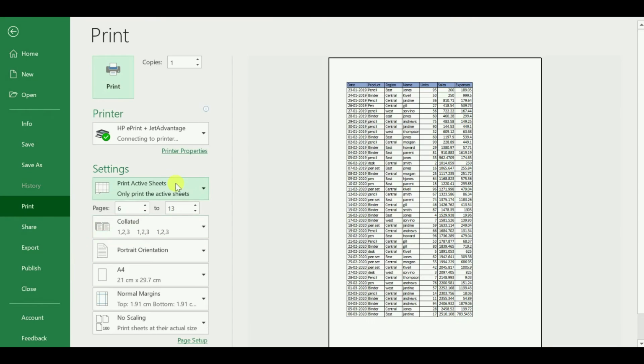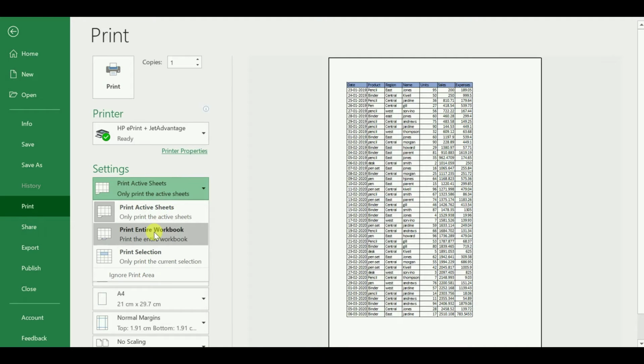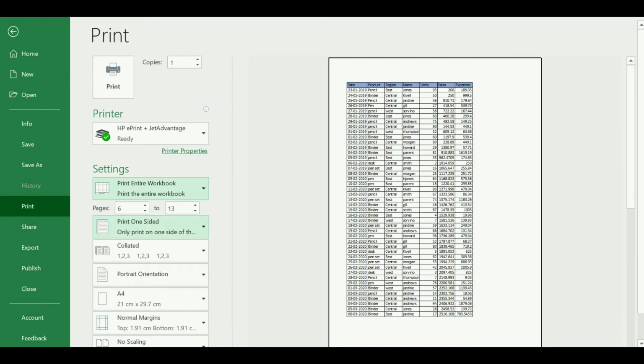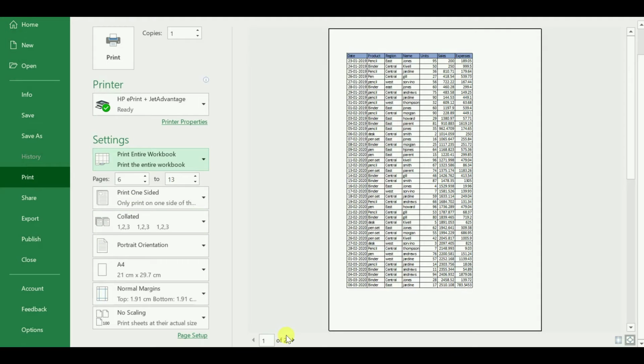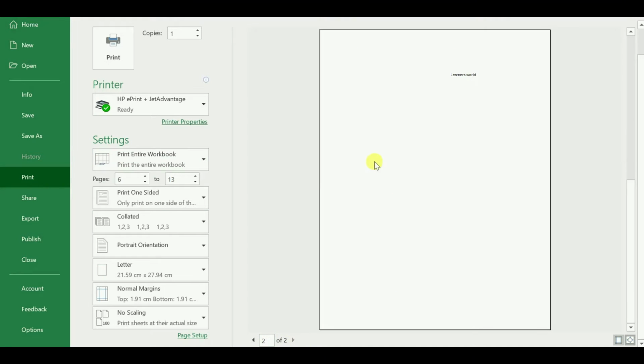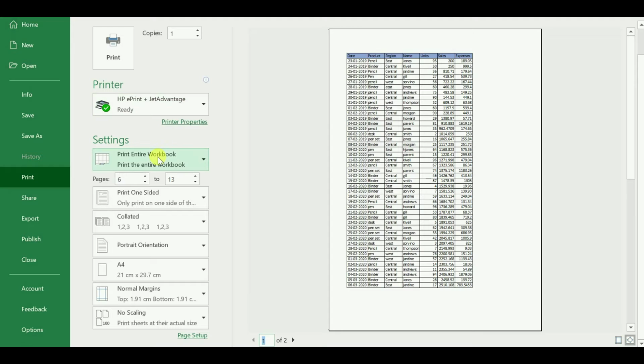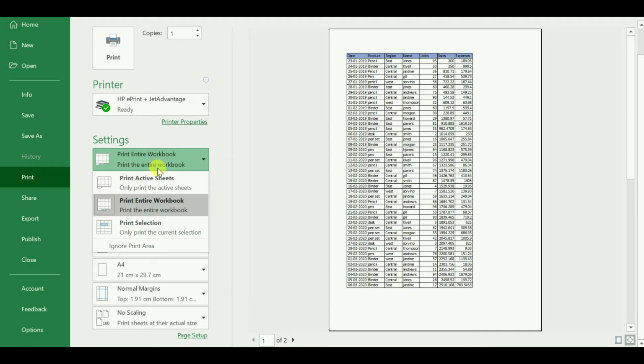As I have 2 sheets, it prints 2 sheets of data. If you see, when I select print entire workbook, it prints both the sheets. I have here 2 pages, sheet 1 and sheet 2. I have just taken it as Learner's World. So it prints both the sheets. This is the first one.